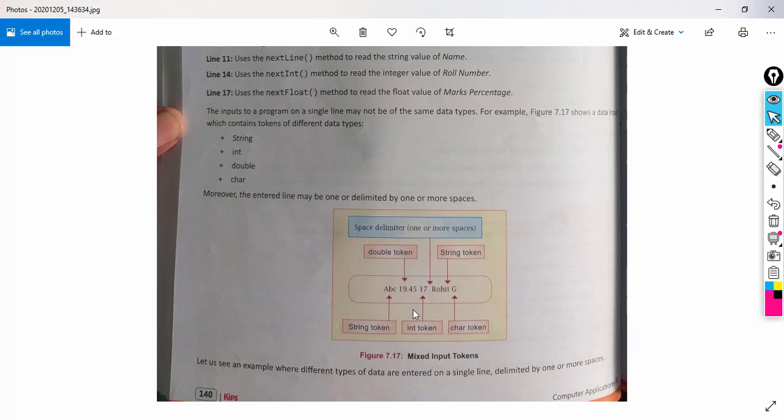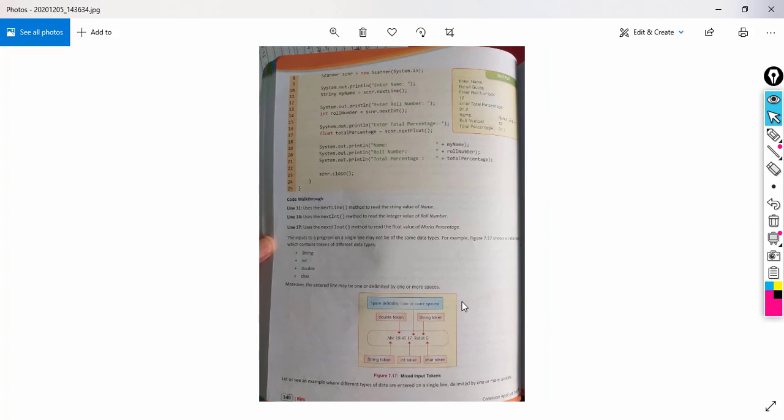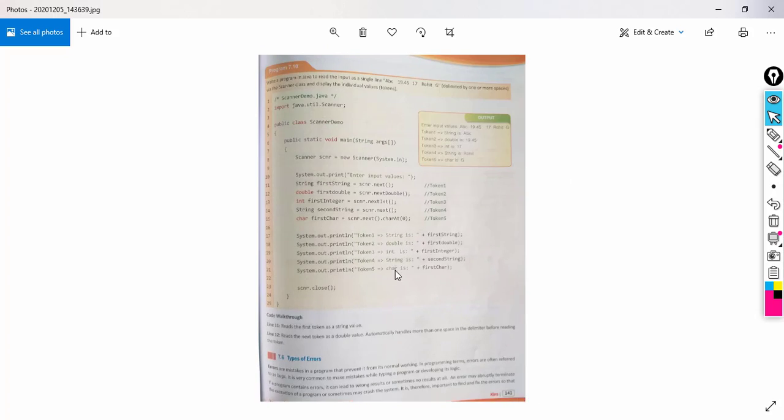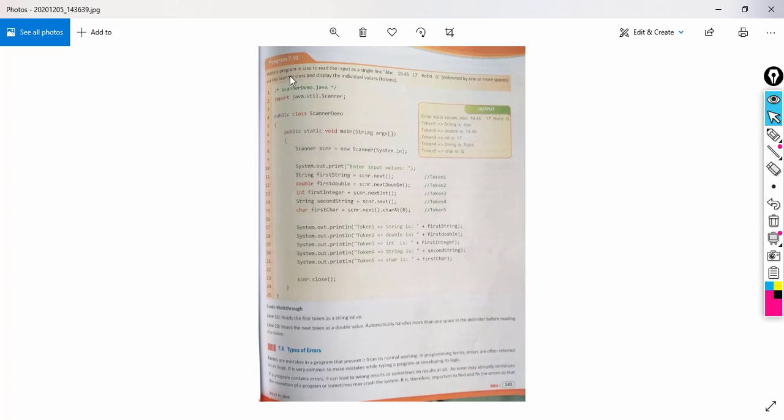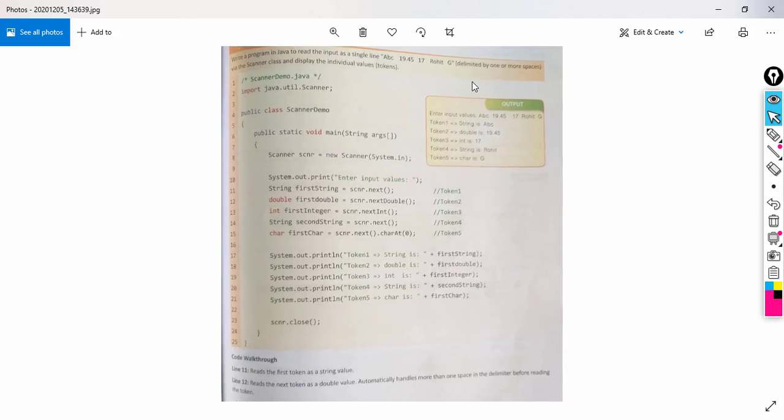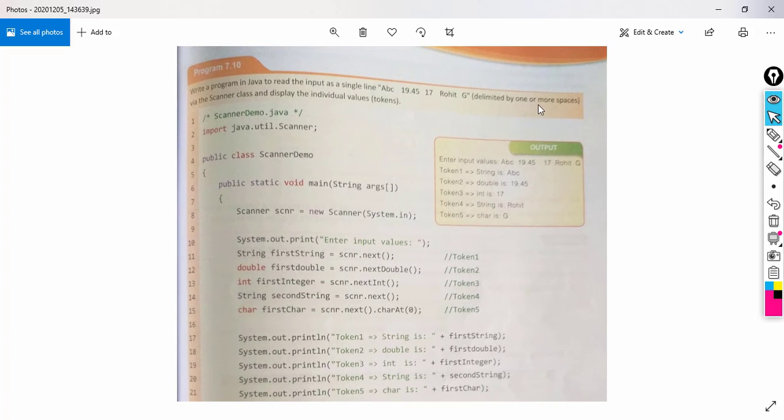We have already seen mixed input tokens. We are specifying multiple inputs by putting a space delimiter. Then program 7.10: write a program in Java to read the input as a single line, ABC space 19.45 space 17 space Rohit space G, delimited by one or more spaces via the Scanner class, and display the individual values.